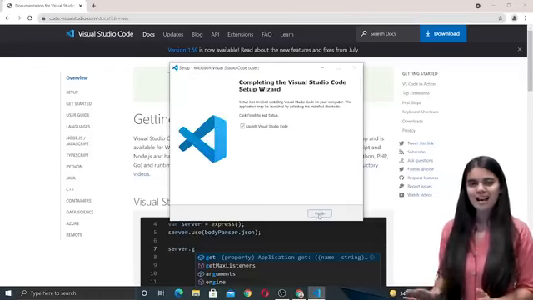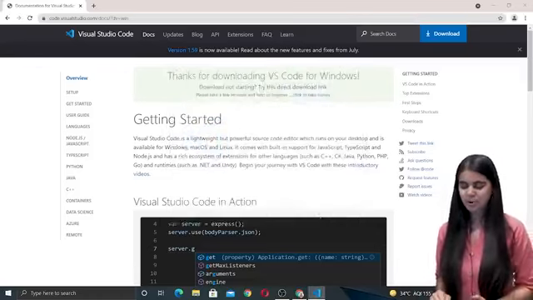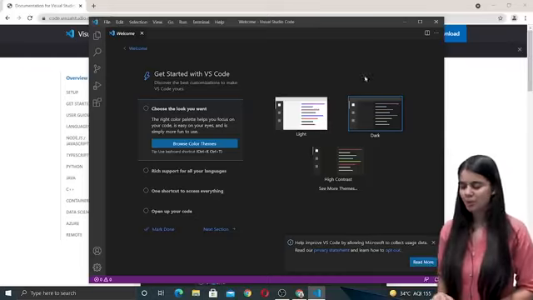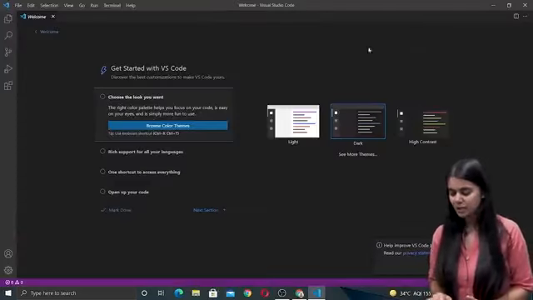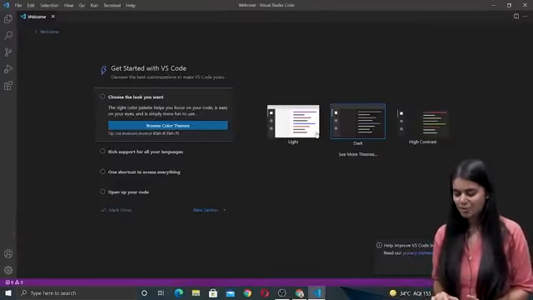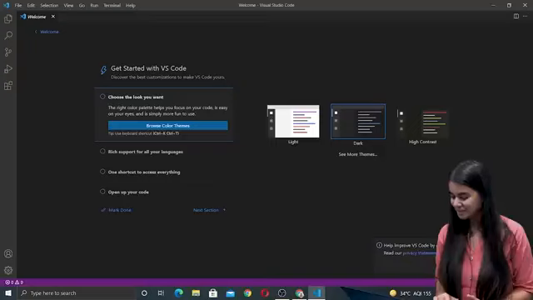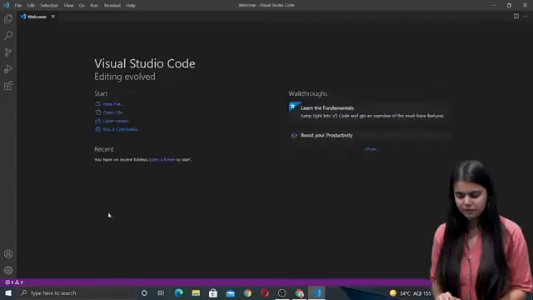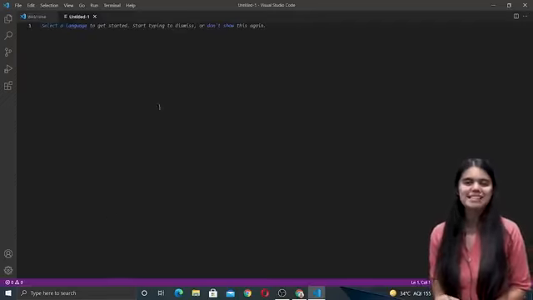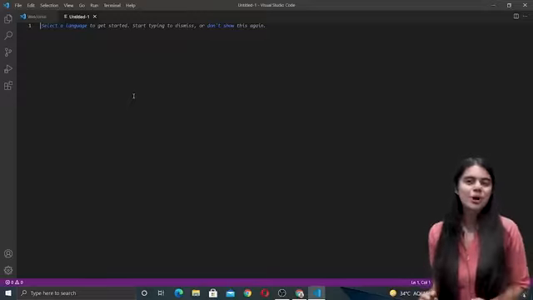Once all of the files are extracted, we can finish the process and this VS Code window appears for us, because we have finally installed VS Code. It has a theme option and I'm going to go with the dark theme. We are going to mark done because we don't want to change any of the default settings right now. Now we can open a new file and start writing our code. So this was a short tutorial on how to download VS Code for Windows. Next, we're going to download VS Code for a Mac machine.